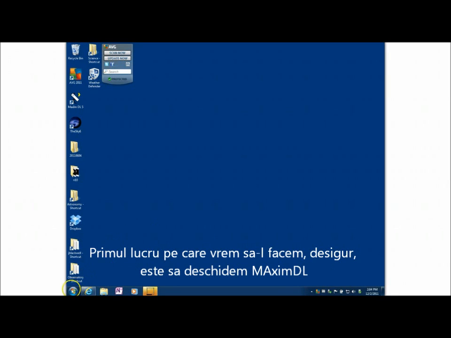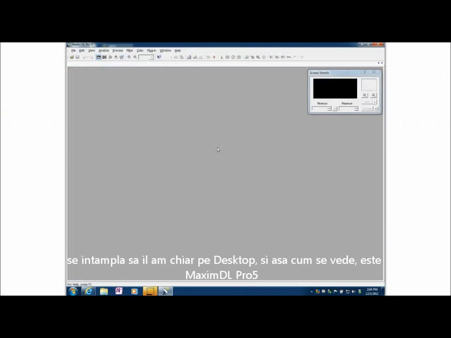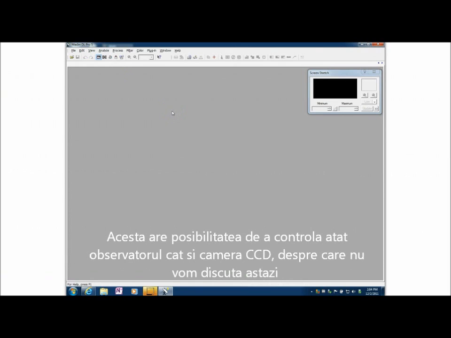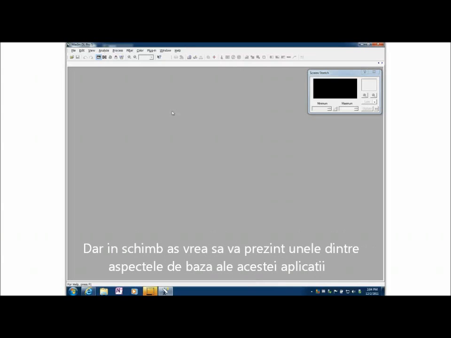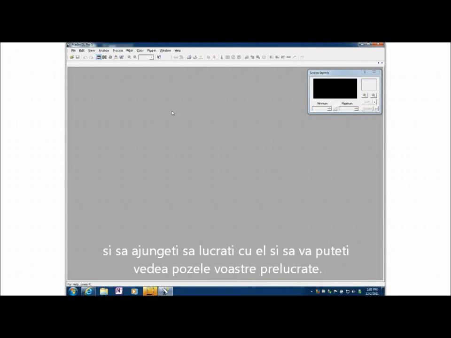The first thing that you want to do, of course, is to launch MaximDL. I happen to have it on my desktop there, and as you can see at the top, this is version MaximDL Pro 5. This has some both observatory and CCD camera control capabilities, which we won't be discussing today. But instead, I'd like to introduce you to some of the more fundamental aspects of this application and start you getting around in it so that you can look at your pictures.